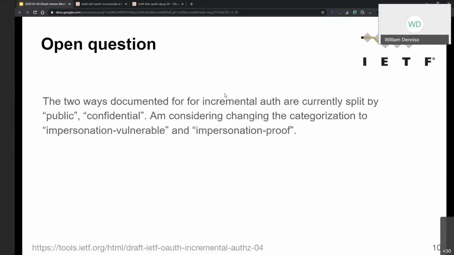Now I do have an open question. I'd be interested to get people's feedback on this, of course, and anything else. But as I presented this, there are sort of two approaches here. And originally I documented them on public and confidential clients, which kind of, but not exactly, maps to sort of impersonation proof and impersonation vulnerable, being the public ones are sort of vulnerable and the confidential ones are not. On reflection, I guess like a year later now, I realized that there are potentially public clients that are impersonation proof, perhaps ones that are using HTTPS schemes and things like that, or even some key exchange or whatever.